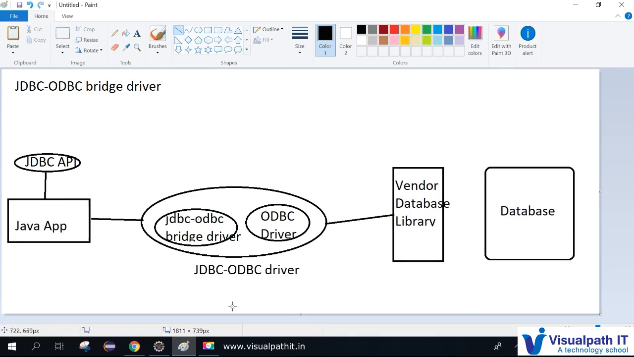This JDBC ODBC driver is used on a Windows machine. If you are on a Windows machine, then you should create a JDBC ODBC bridge driver first, then configure the ODBC driver. These were used in very old versions of JDBC libraries, and now it is not used much. I can say 100% no one is using this particular driver because it has lots of dependencies. Now we can see the major benefits and disadvantages of this driver.